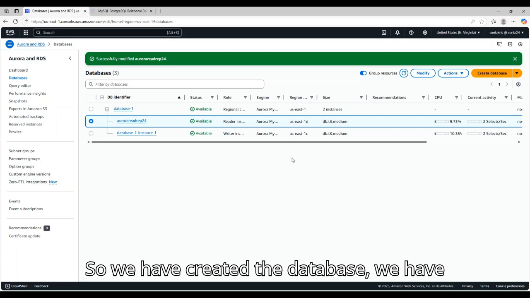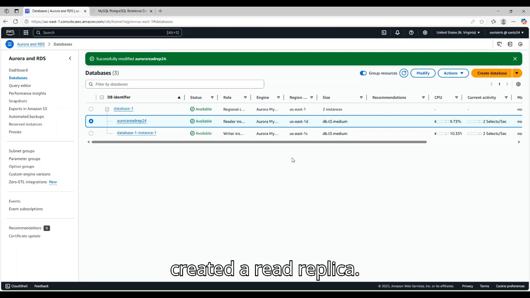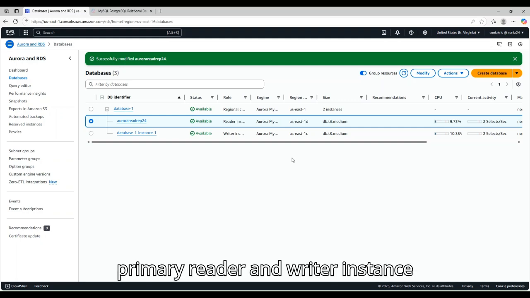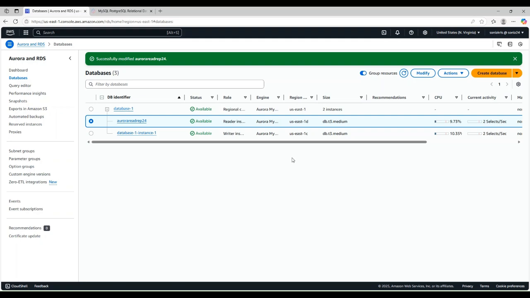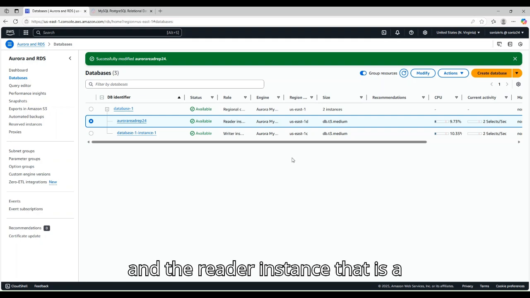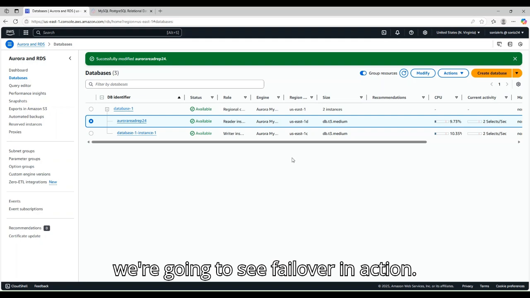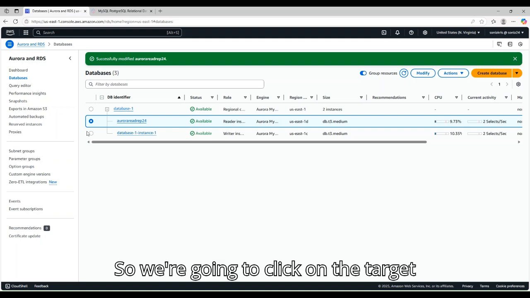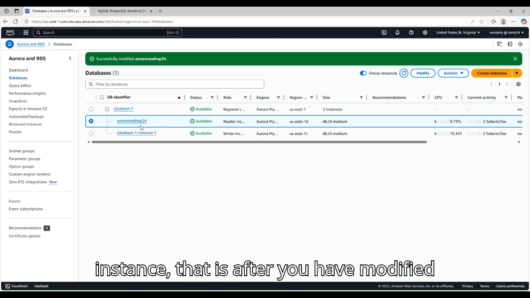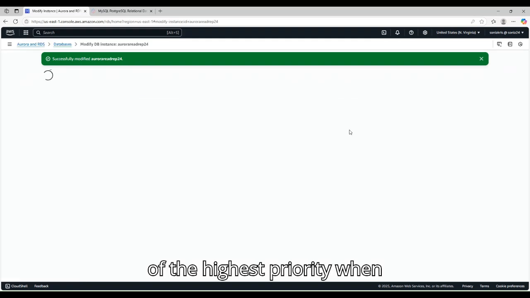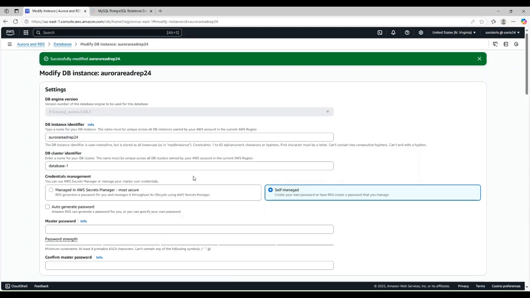So we have created the database. We have created a read replica. They are all available now, both the primary reader and writer instance and the reader instance that is a replica. Now we're going to modify it to see failover in action. So we're going to click on the target instance, after you have modified your read replica to be of the highest priority when your primary instance fails.